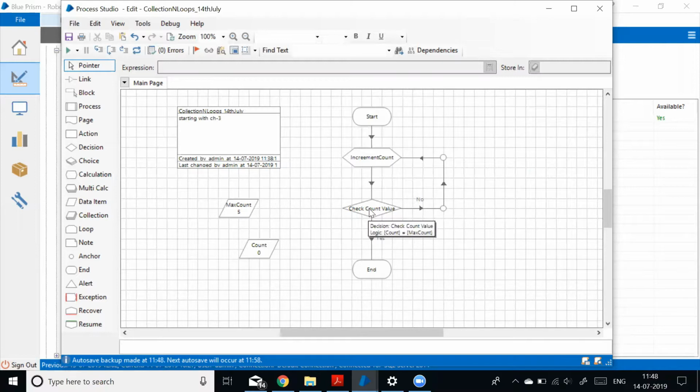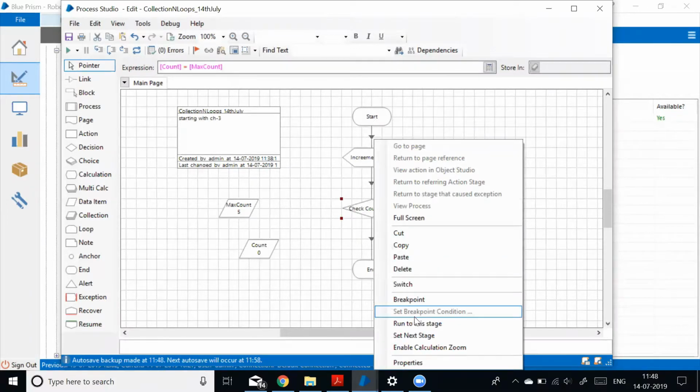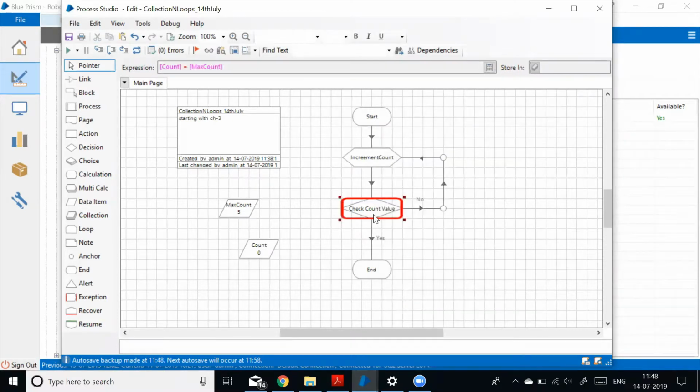Now for conditional, suppose we want to stop when count is 3 or count is 4. For that, right click on this. Can you see that set breakpoint condition is disabled or grayed out? It is only enabled when we have a breakpoint in place. So first put the breakpoint, then it gets enabled.